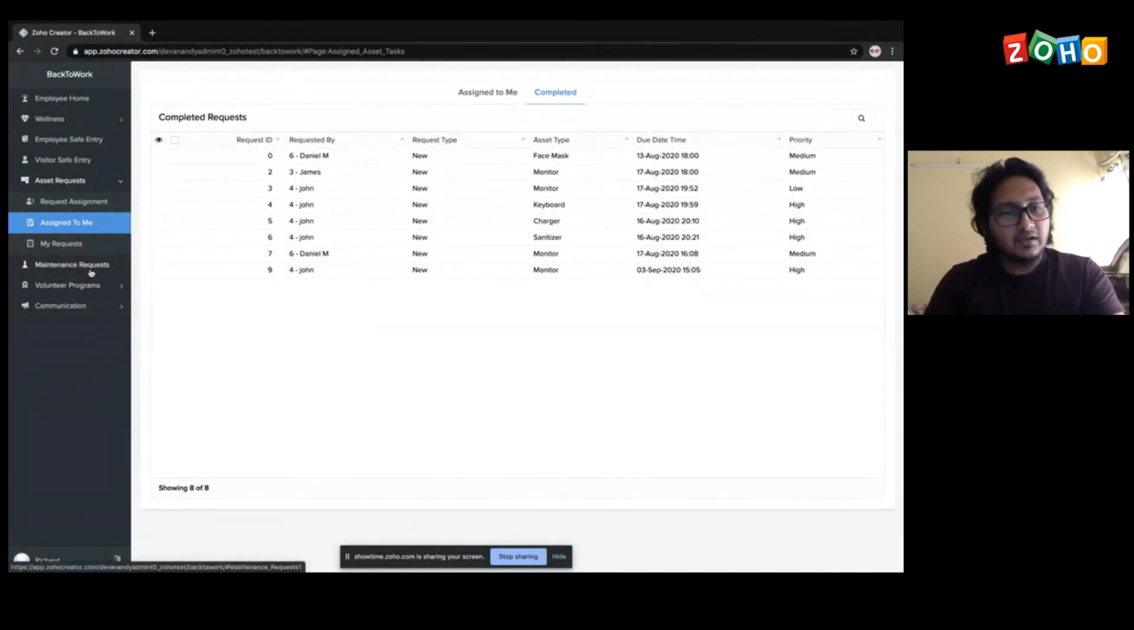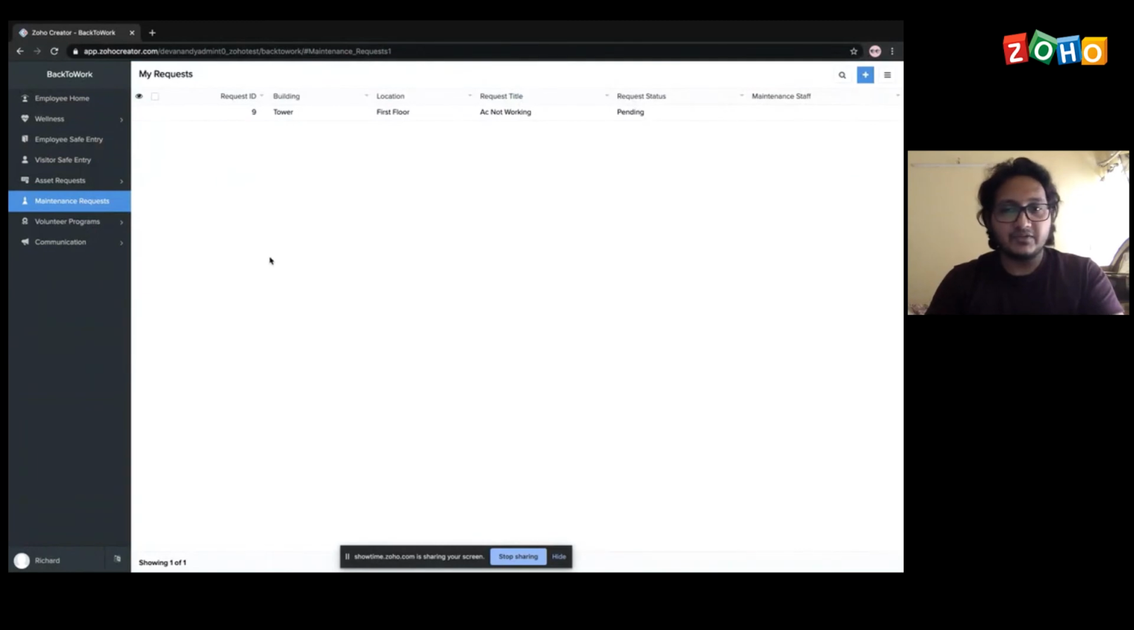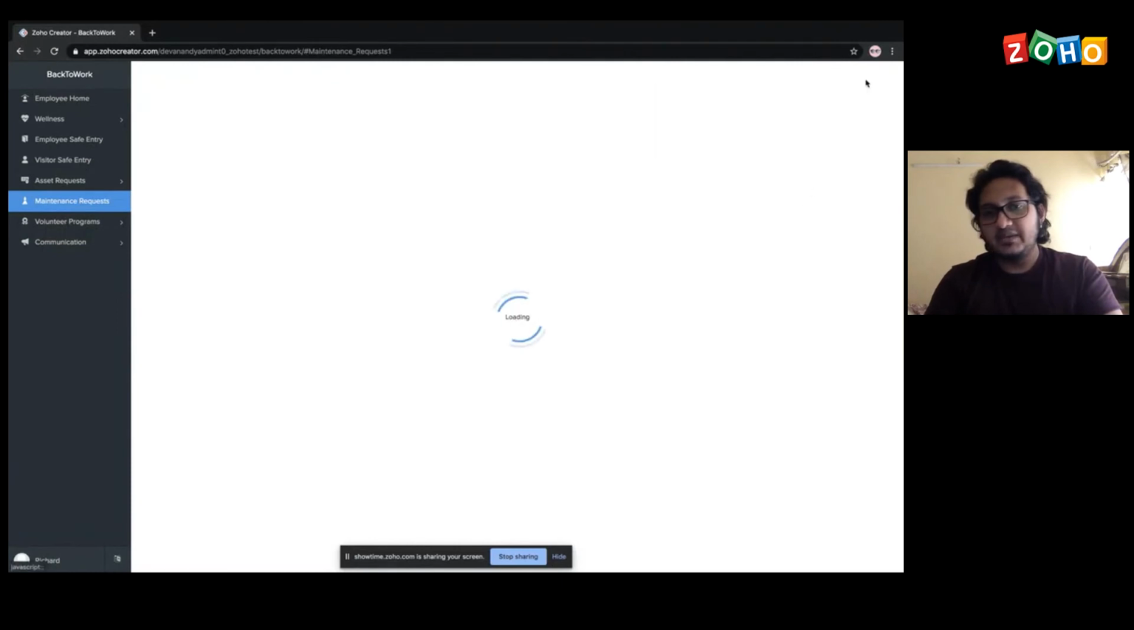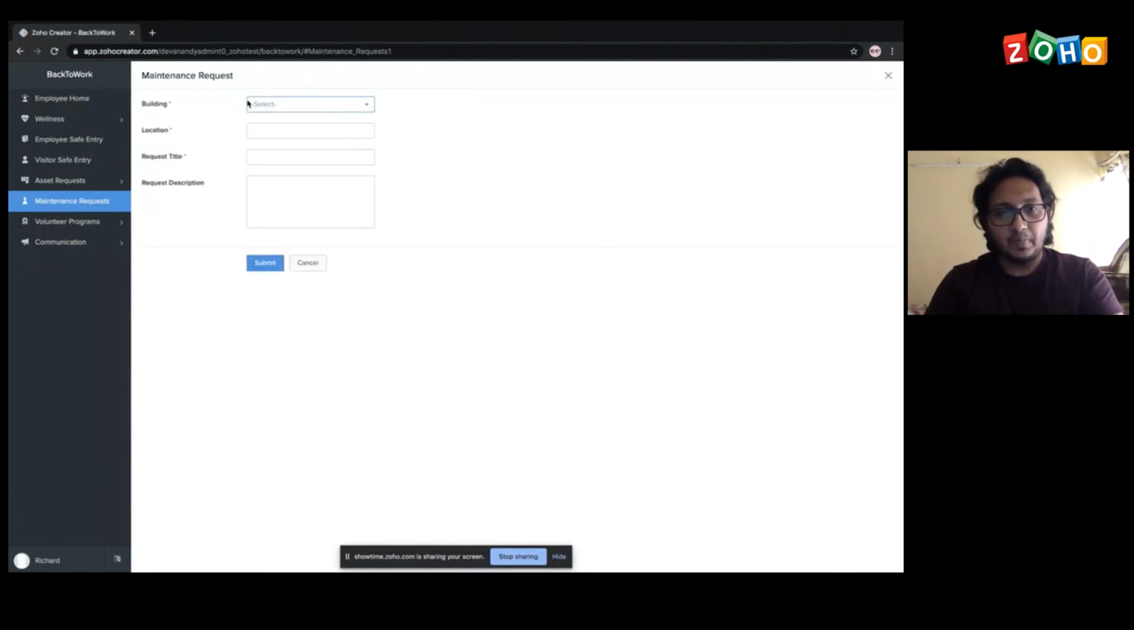Likewise, we can also have maintenance request raised, right? So unlike asset request, we don't need an approver because it is just a maintenance request, and anyone can actually raise it because it's kind of an emergency or so. We need that to be done, and it doesn't need an approval in real time. So let me add a maintenance request.